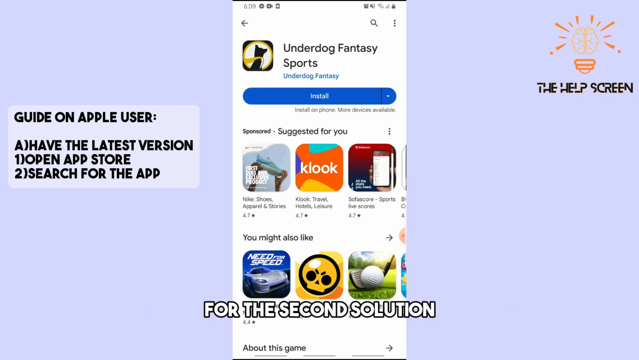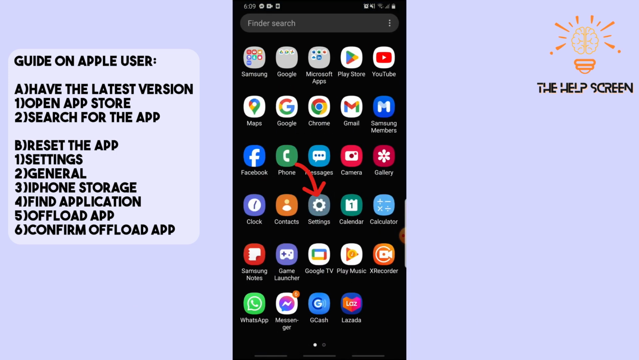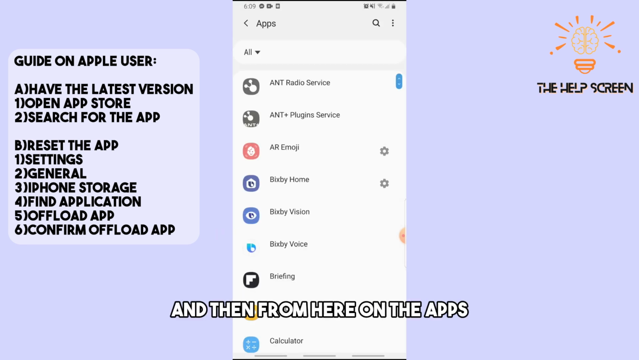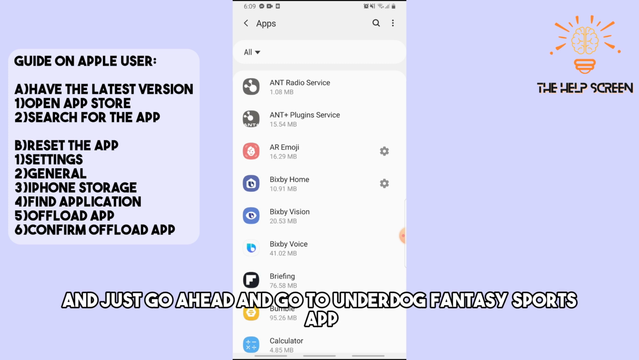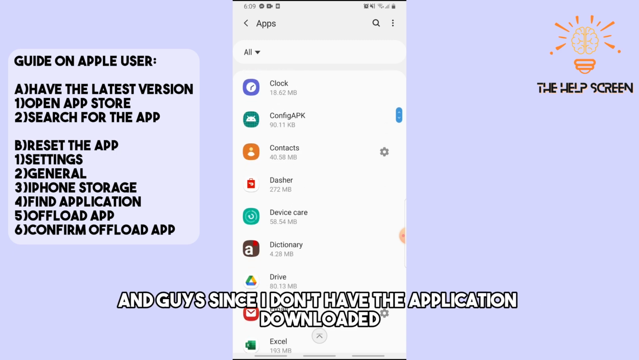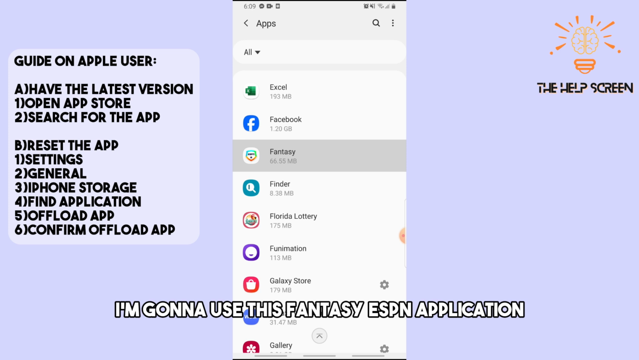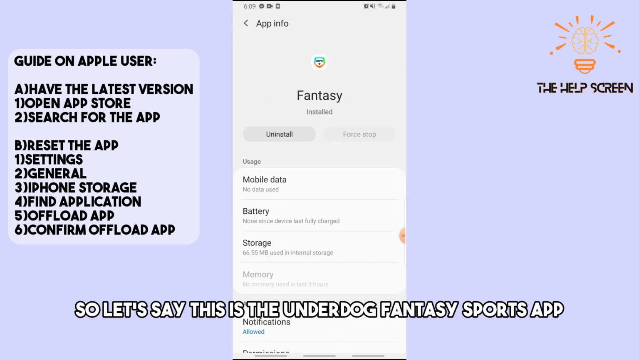So now guys, for the second solution, just go to your settings on your device. And then once you are on the settings, just go to the apps. And then from here on the apps, you will see all of the installed applications on your device. And just go ahead and go to Underdog Fantasy Sports app. And guys, since I don't have the application downloaded, I'm gonna use this Fantasy ESPN application. So let's say this is the Underdog Fantasy Sports app.